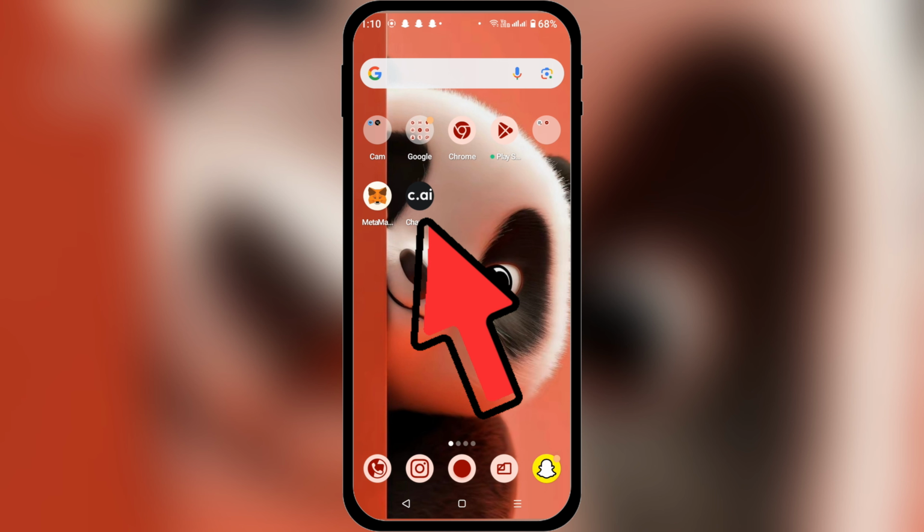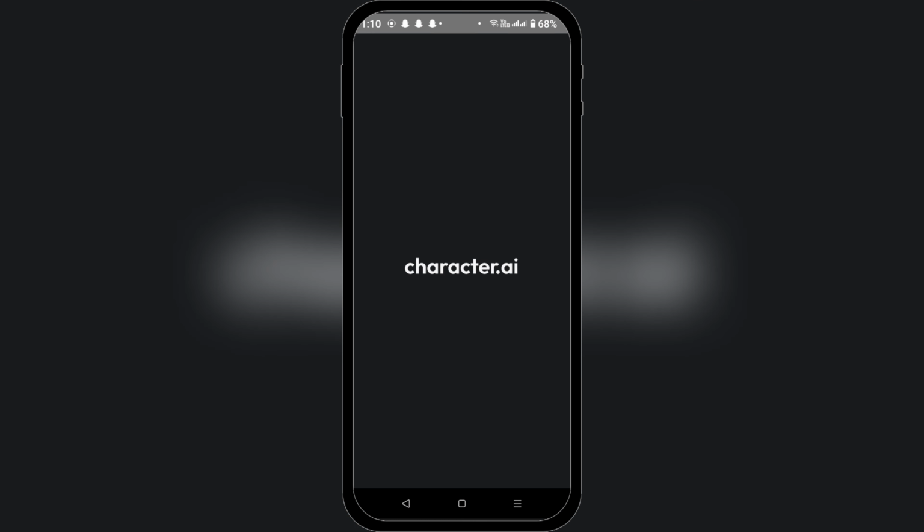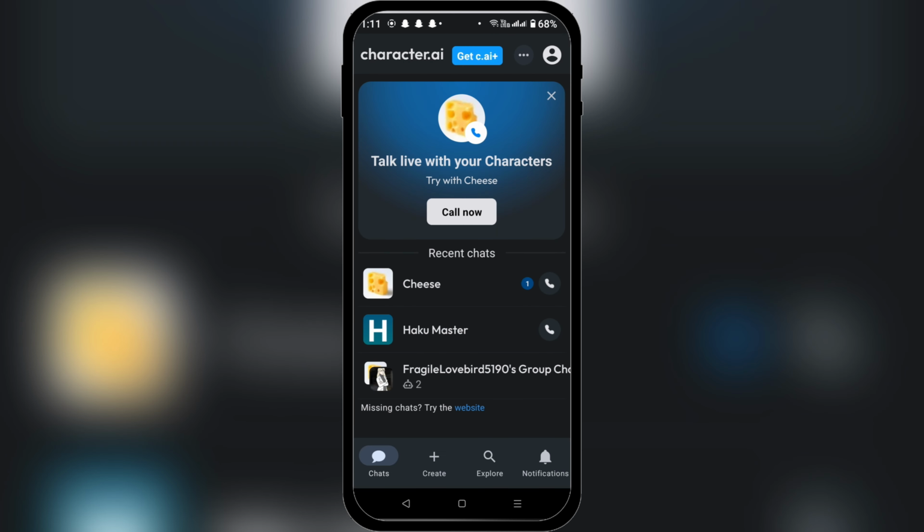First things first, let's go to the Character AI app and make sure that you have already logged into your account. This makes the whole process easier and faster. Once you have logged in, you will be directed to the chat section, and this is how the chat section looks like. Now find the character whose voice you want to change.